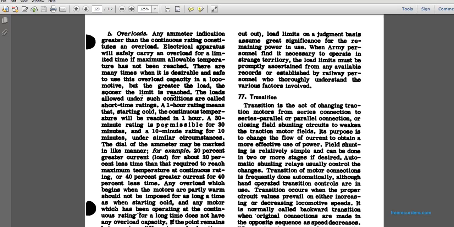Load limits of the judgment bases assume the greatest efficiency for the remaining power of the locomotive. Personnel finding it necessary to operate in strange territory must promptly ascertain load limits, and any available records established by the railway personnel should be used to understand the various factors involved.